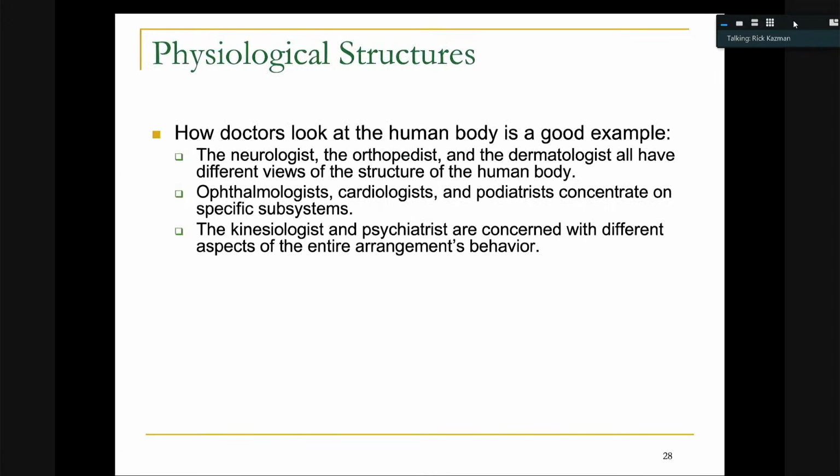So if you think about the human body, doctors have a set of views that they use to understand the human body. If you're a neurologist, you have one view of the human body. If you're an orthopedist, a different view, or a dermatologist, a different view, or a cardiologist. So some of these views are focusing on specific subsystems. A podiatrist worries about the foot and ankle and the lower limbs.